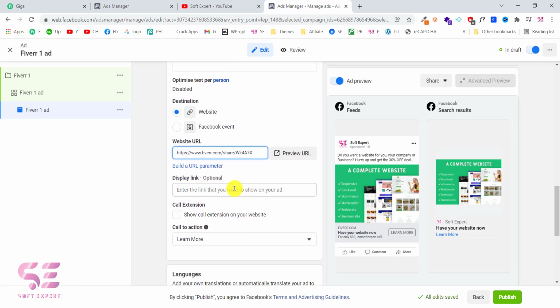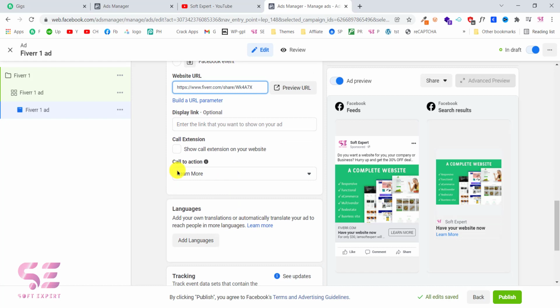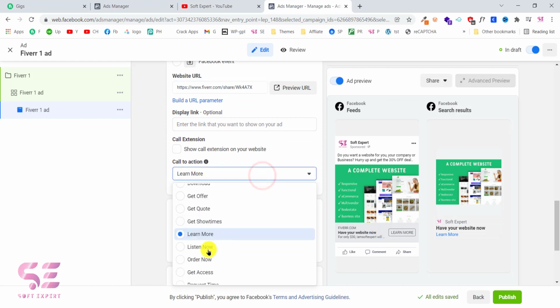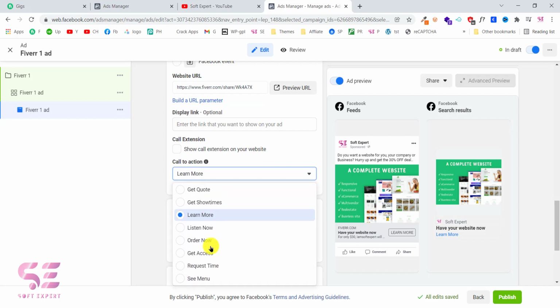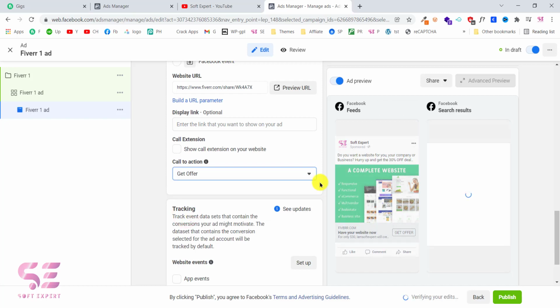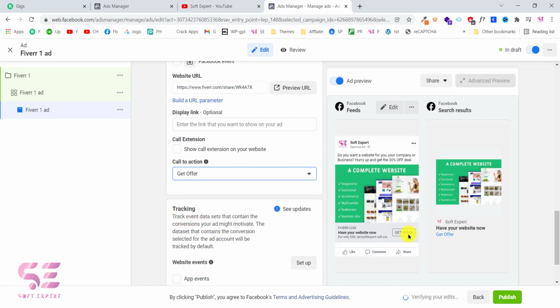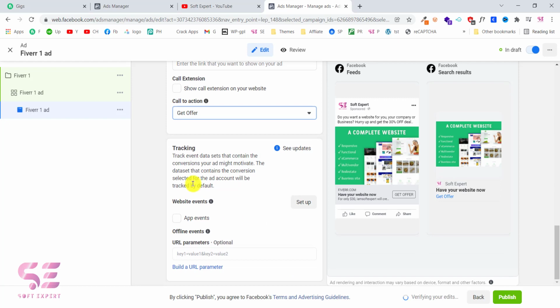You can also set a display link, but we don't need it. You can set a call to action button, which is this, learn more. So I'll suggest you to choose get offer or get quote like this. And this is how it will look. You can leave this as default and then you can click on publish. So these were the steps for creating the Facebook ad campaign. Make sure you do not skip any of the steps and then simply click on publish.